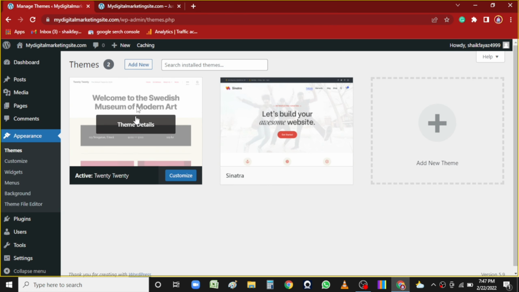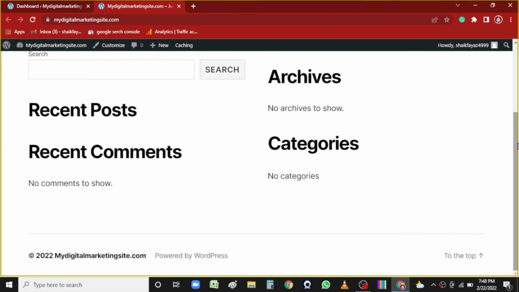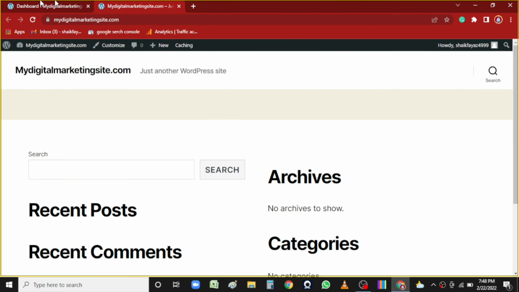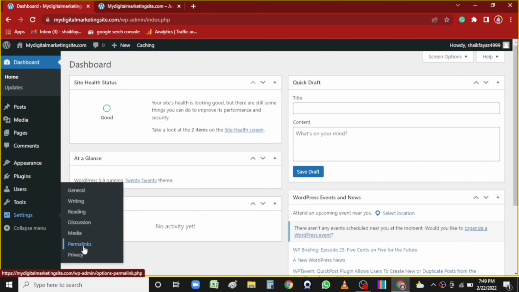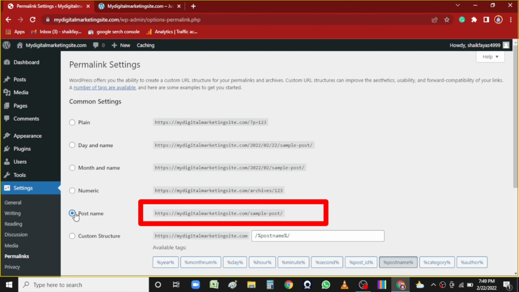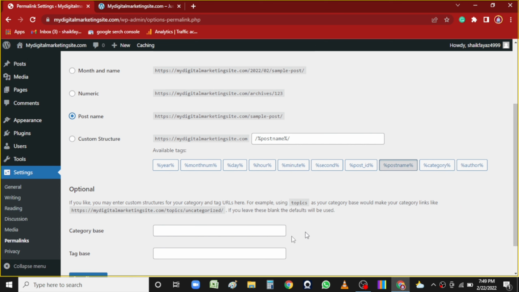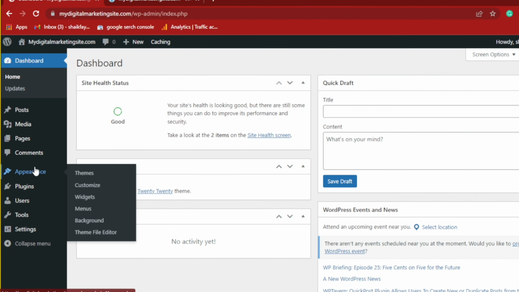Actually this was the 2020 theme, which was not okay, so we need a good theme for that, and this is the basic theme. We need a good theme with good features. Okay, so I'm getting back. Go to the settings and click permalinks. We have to change our URL permalink. Plain was a very ugly URL, so we go to post name because it is a URL which will look very professional and good looking. So click save changes, and these are the basic things you have to do.